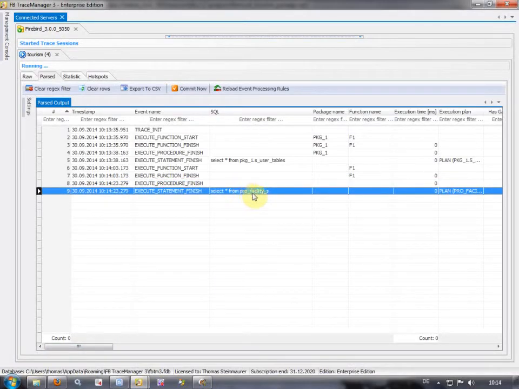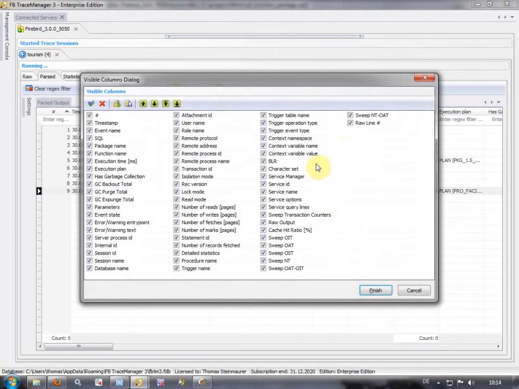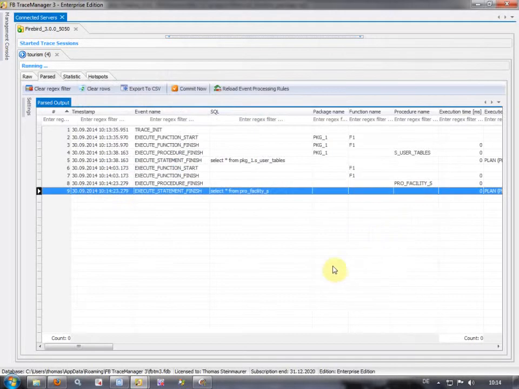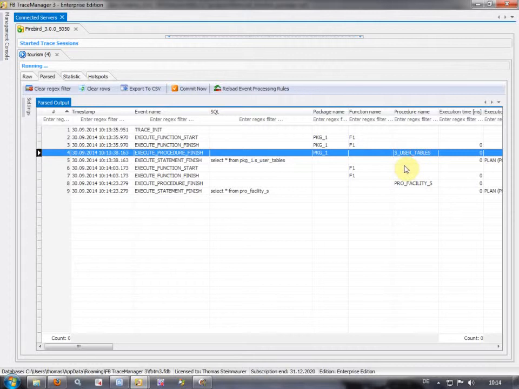So with the stored procedure name, you see the new buttons here to move a column directly to the first position. And we'll see the procedure name, and here the procedure name in context of a package. So the parser has been adapted in that area, and we also can store that in the included FB TraceManager database, of course.